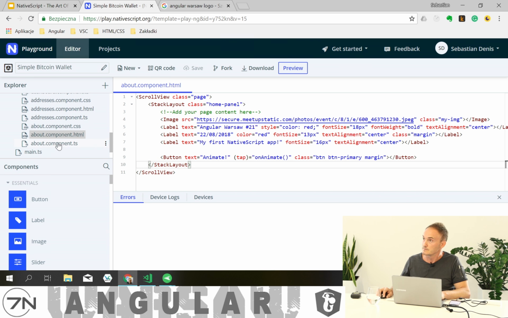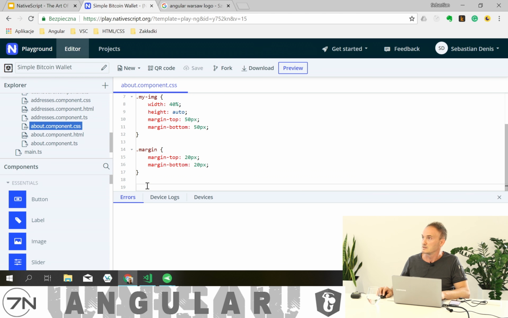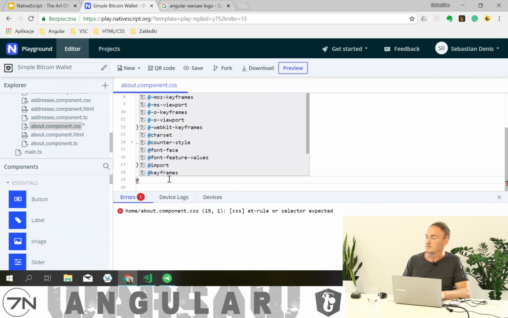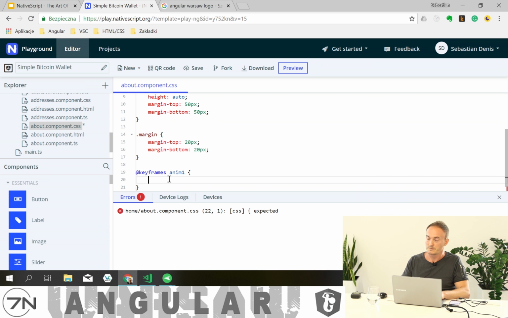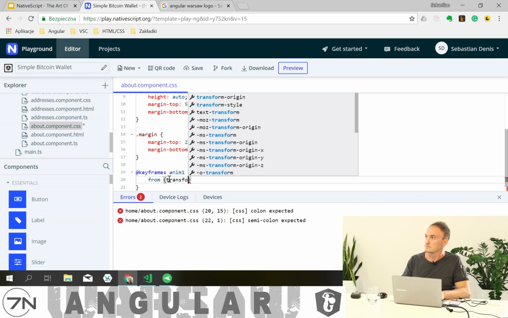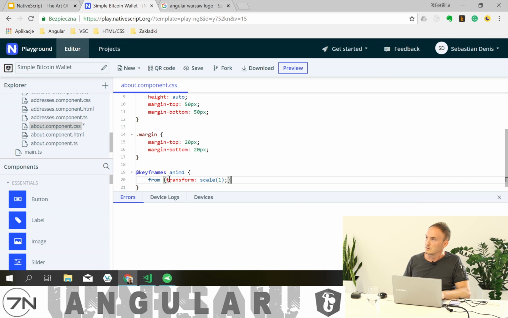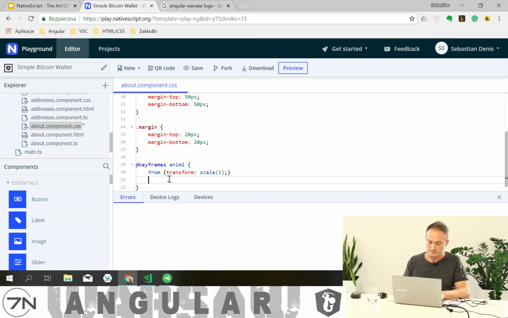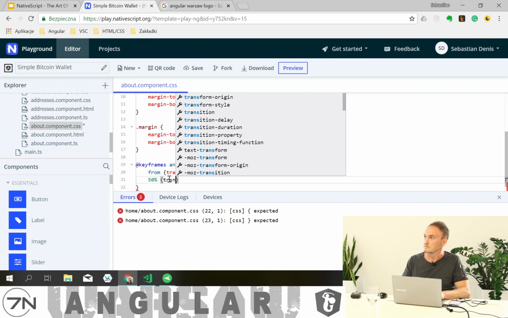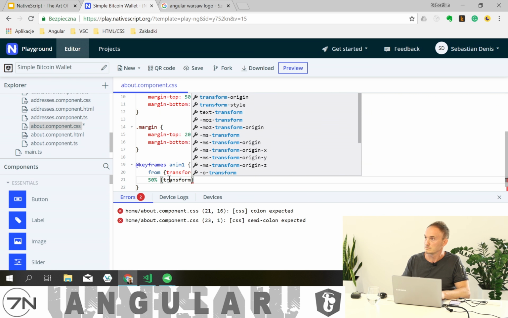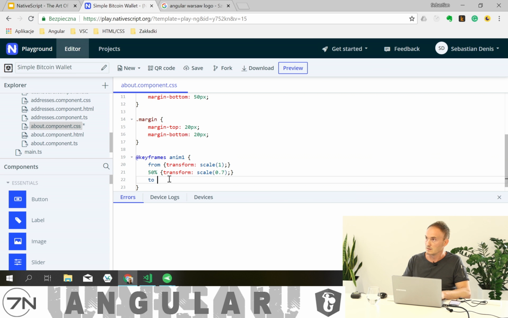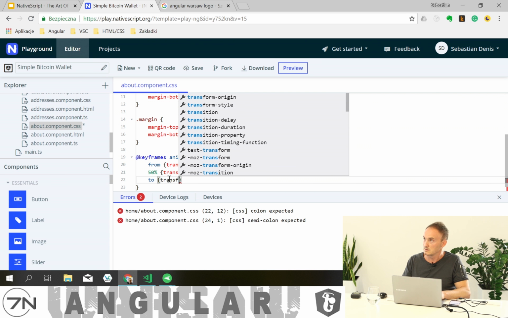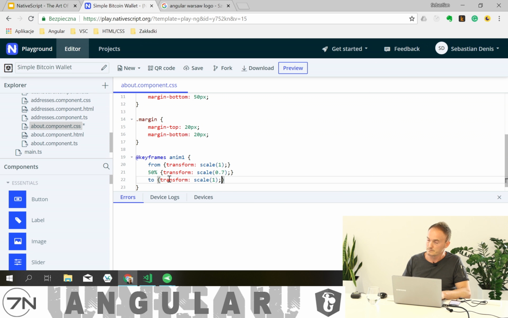So now we can add animation. Let's go to our about component.css file, and NativeScript uses CSS animation API. So let's create animation. First one for our image, we'll scale it to, we'll make it smaller. 0.7 maybe, okay, and make it normal again, okay.